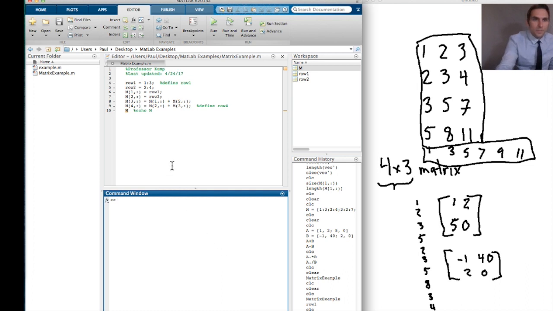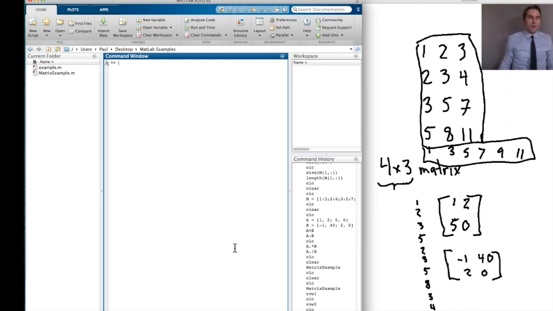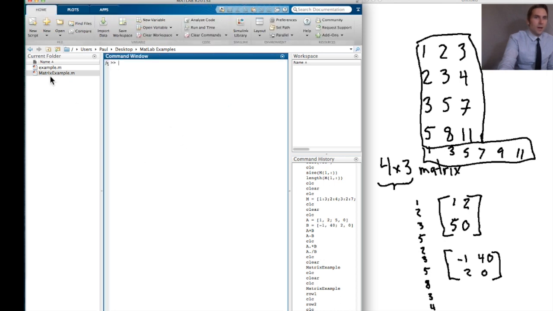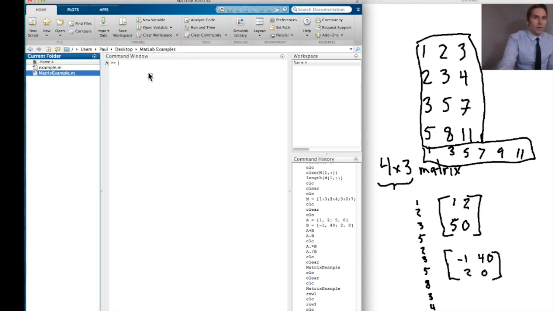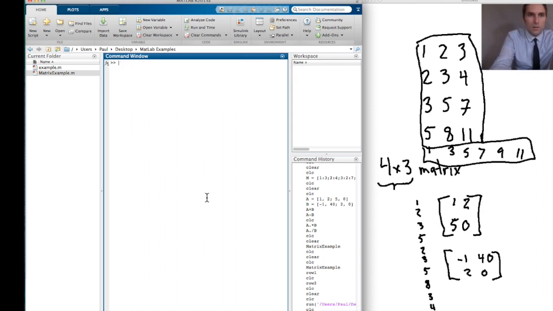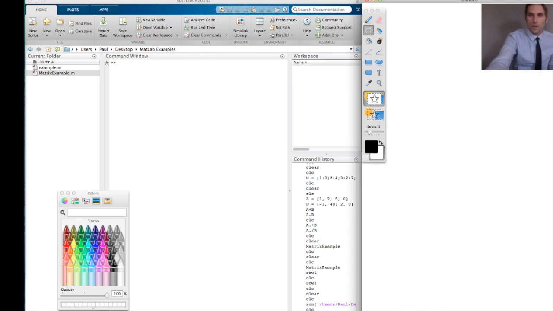All right. If I close the editor window, and again I clear the workspace, so I've got nothing there, I can double click my matrix example and it'll bring it back up to me. There it is. I can also just click on it and drag it if I want to run it to the command window. So we ran it, and there's the output.